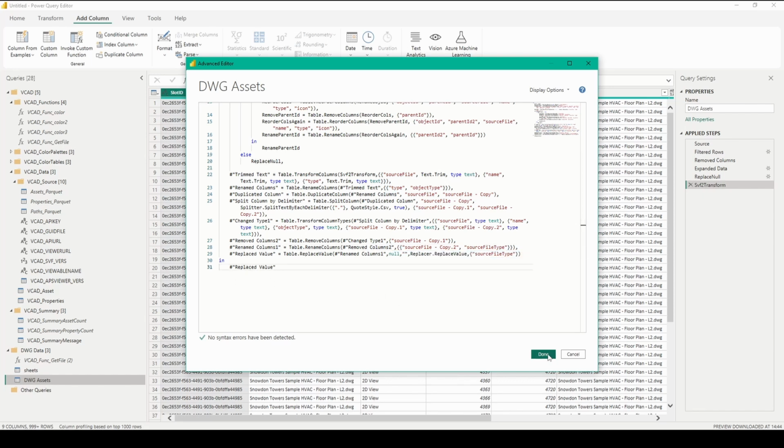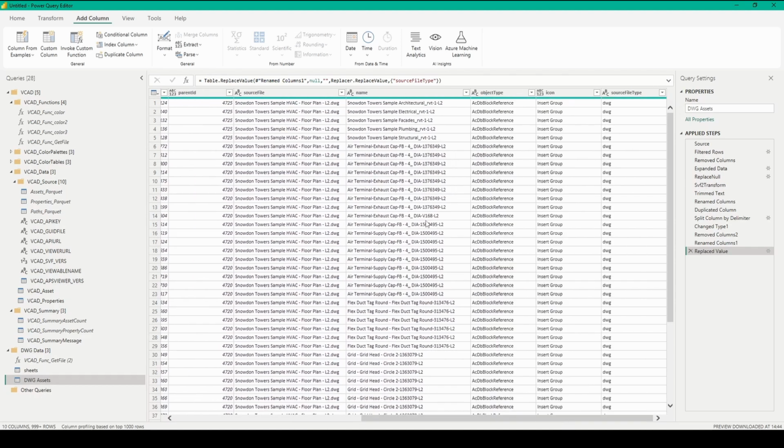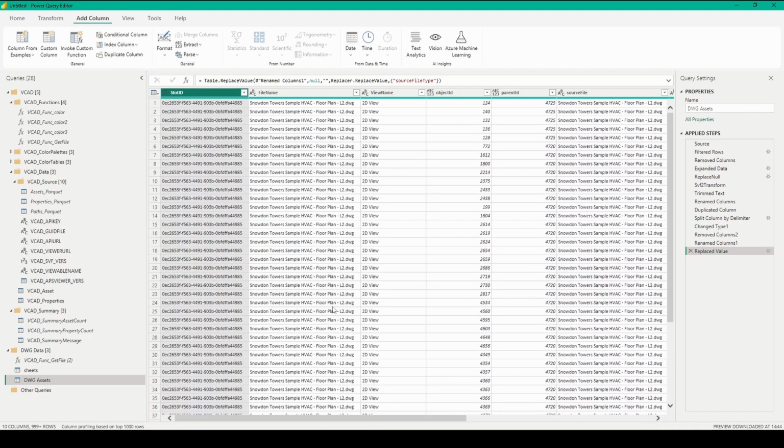There we go. Now if we press OK, we can see that another bit of transformation has been done, and this is exactly the same structure that we have in Vcad assets, of course, except for those previous columns that we talked about before.